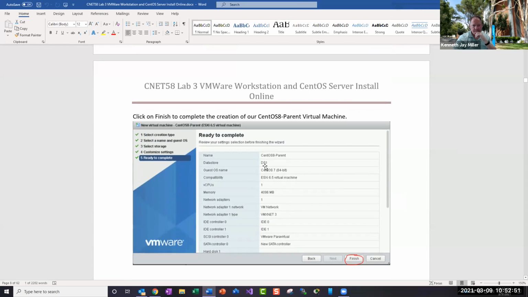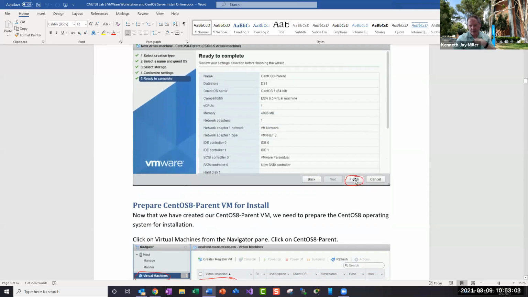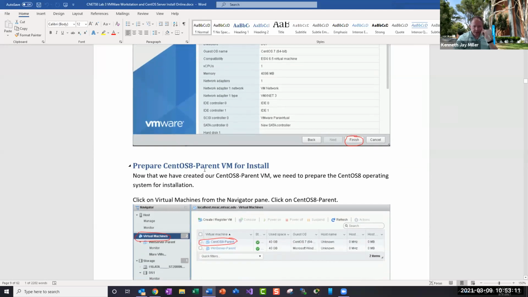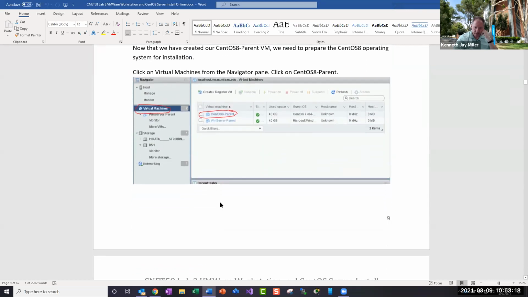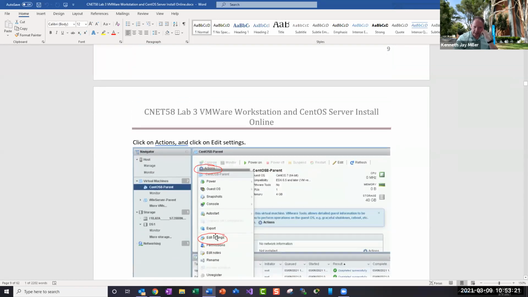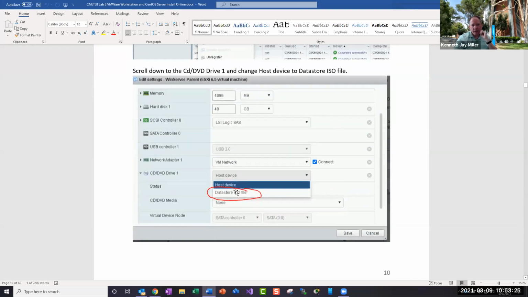Then click next and make sure this is all right. CentOS 8-parent, DS1, ESXi, 4096, and that all looks good. So then we're going to click finish, and that will take just a couple of seconds. And then once that's done, click on virtual machines, then click on CentOS 8-parent, and then click on actions, edit settings.